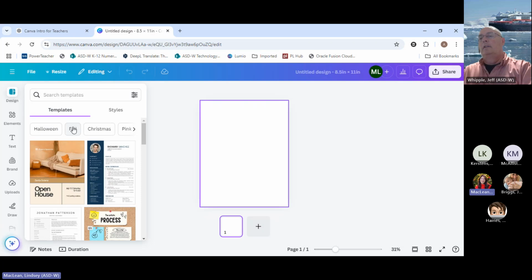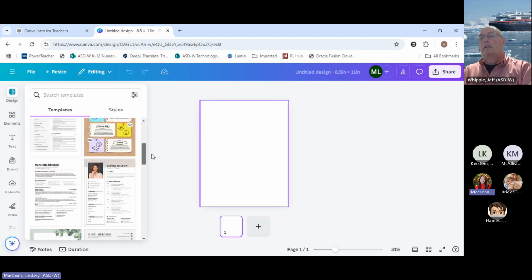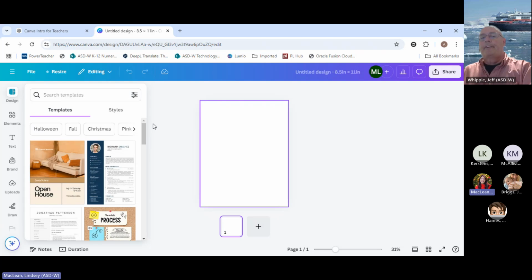And there it is. Design is where all the thousands and thousands of templates that live within Canva are housed. And when I say there's absolutely everything on here, there is absolutely everything.